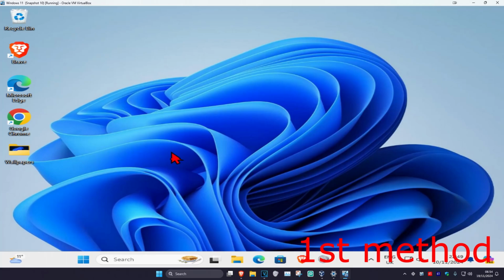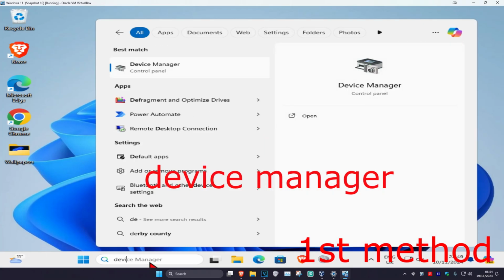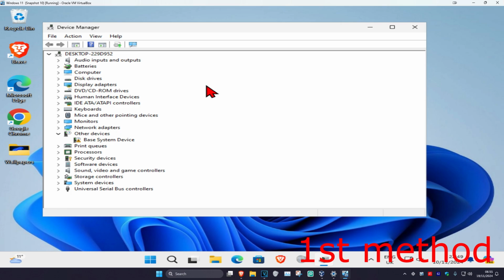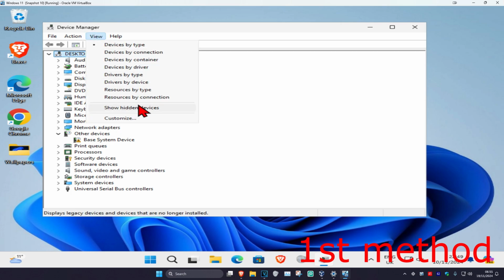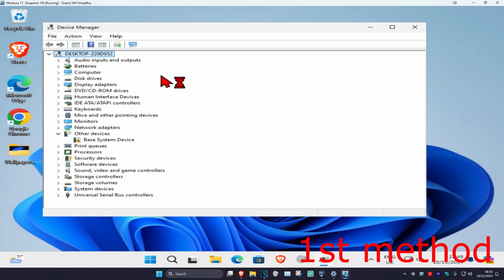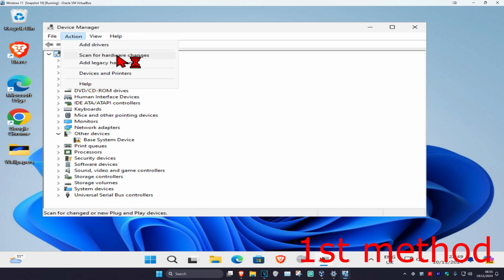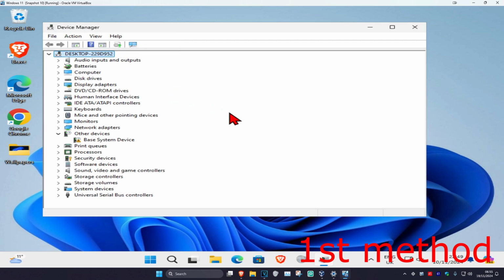So guys, for the first method, you're gonna head over to search and type in device manager. Click on it. And then once you're on this, you're gonna click on your computer name one time. Then you're gonna click on view and then click on show hidden devices. And now you're gonna click on action and then click on scan for hardware changes. See if that works for you.